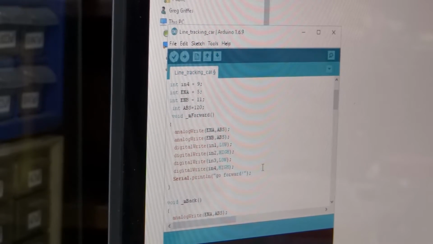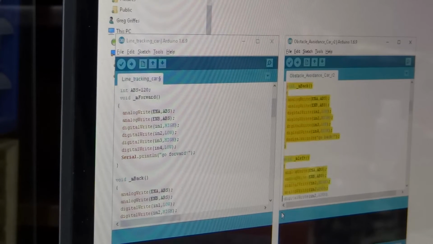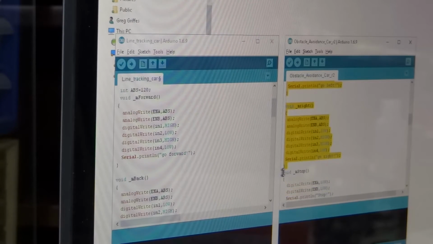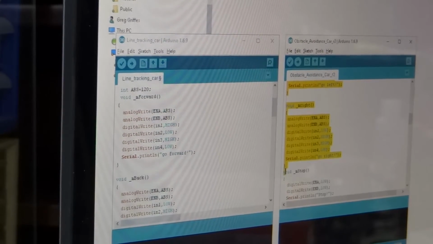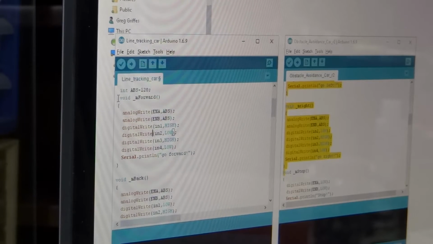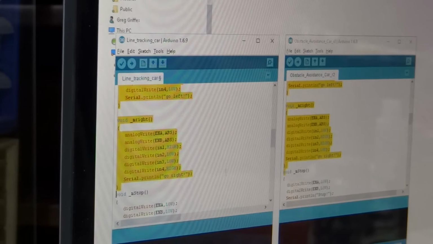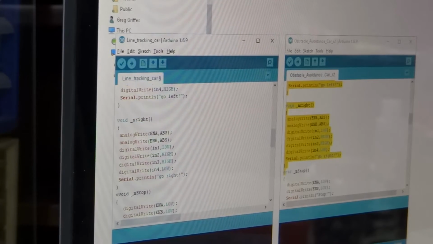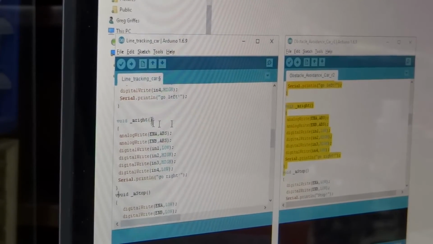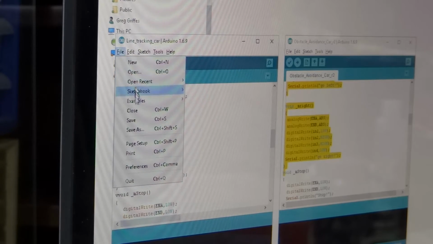And let's load it. See, what I can do is you can just copy all of the forward, back, left and right from obstacle avoidance and paste it into line tracking, left and right. Okay, all right, so we now have an updated line tracking car. Let's save this as a revision 2.